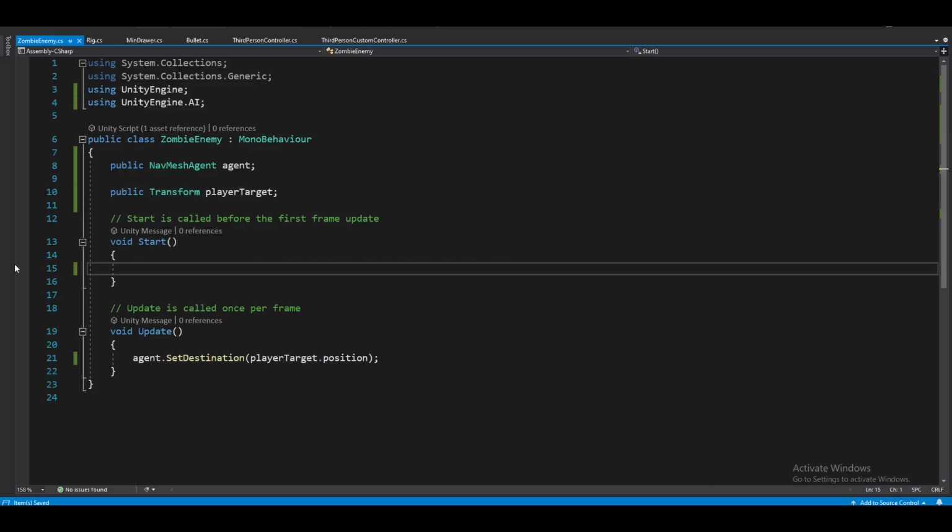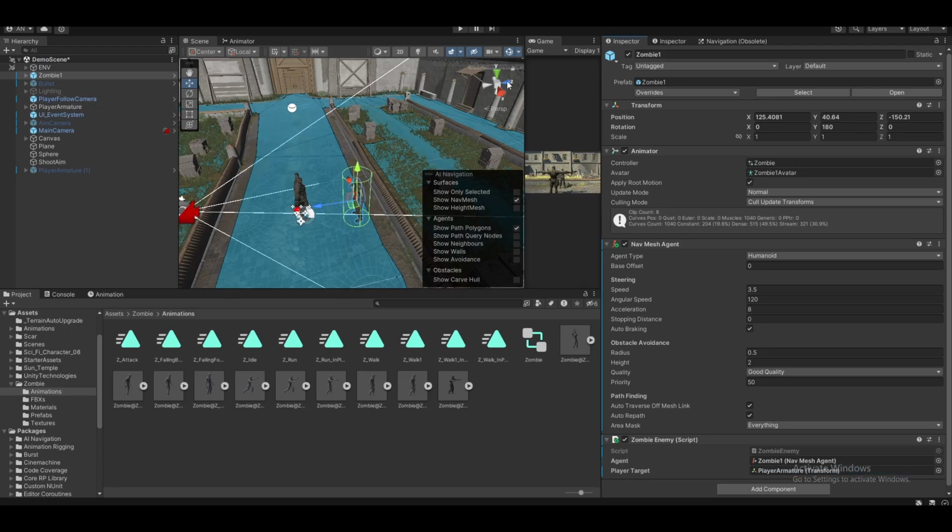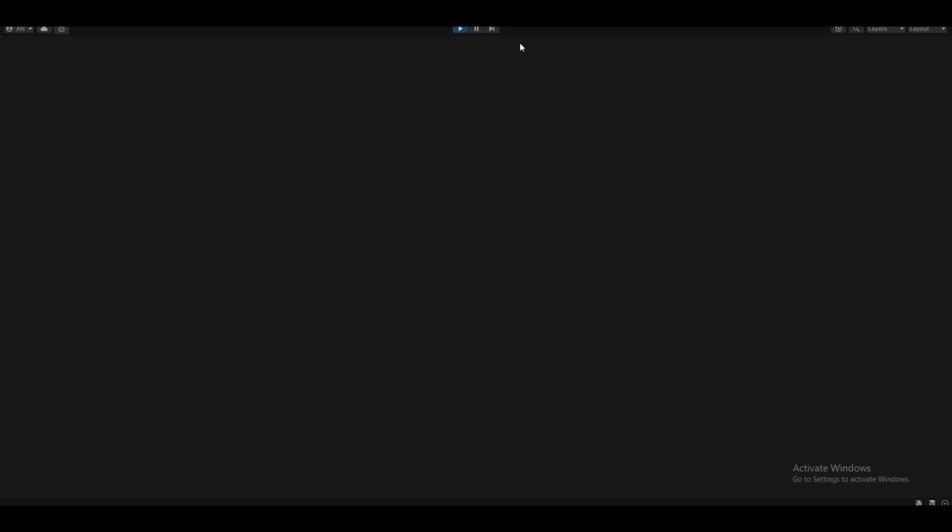I will use NavMesh to make them walk around. And I'll also add some simple code to attack and also to take damage from the player.